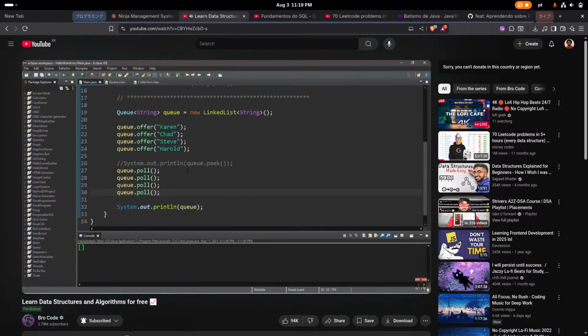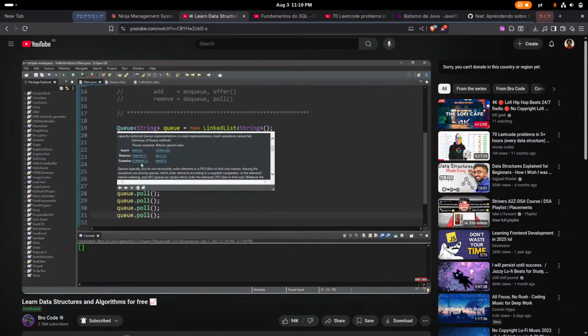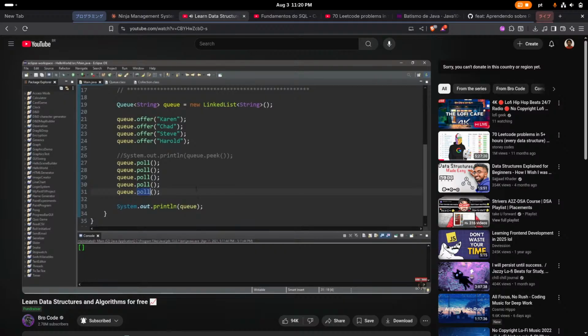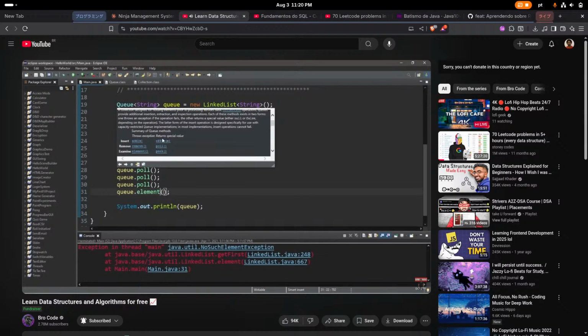Now, the nice thing about the poll method is that it will not cause an exception. According to the Java documentation, you can use element to peek, but it will throw an exception. So if I was to use element at the end, this would cause an exception then. So usually it's preferable to use this column of methods, even though they're similar. These will not throw exceptions: offer, poll, and peek.